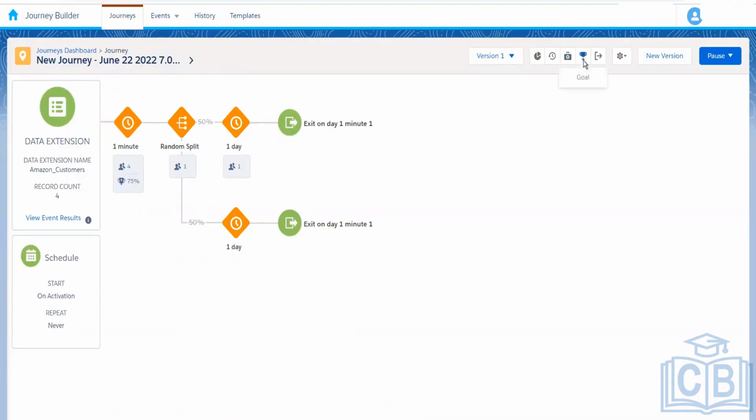And then we talked about the journey health. Basically, it shows us different options to track the path, as well as different statistics like the number of contacts in the journey, how many have exited, and the goal percentage achieved.